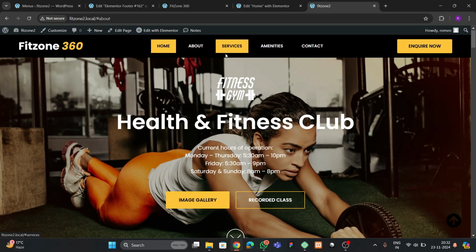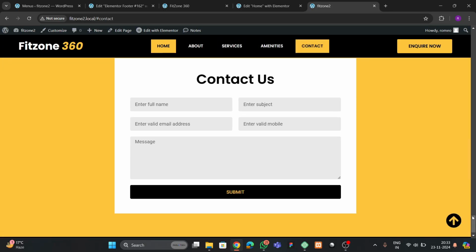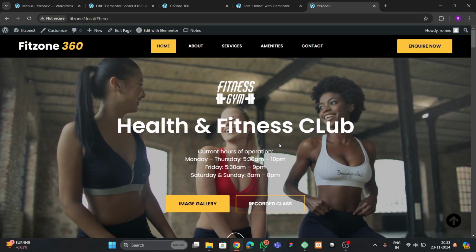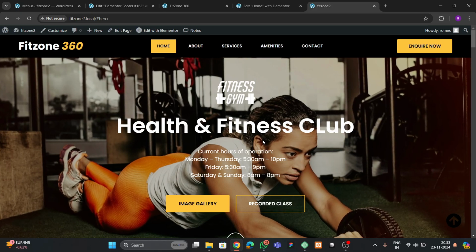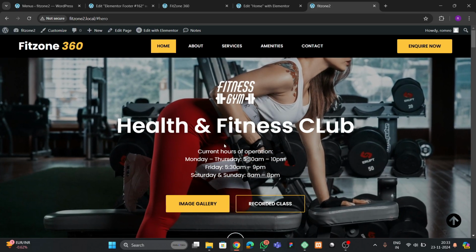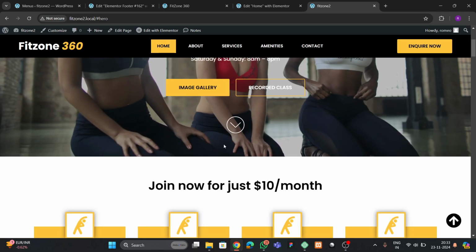Then go to about, services, amenities, and contact. Okay, so all these sections are working. Also this is working. Okay, so you can see that all the sections are properly working, and this website is totally working now.